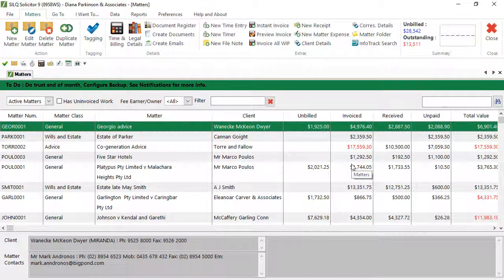In this video, we will be looking at how to create an instant invoice and a preview invoice from the Matters screen. An instant invoice allows you to create an invoice if you don't have time entries or if it's a one-off invoice for a certain amount.